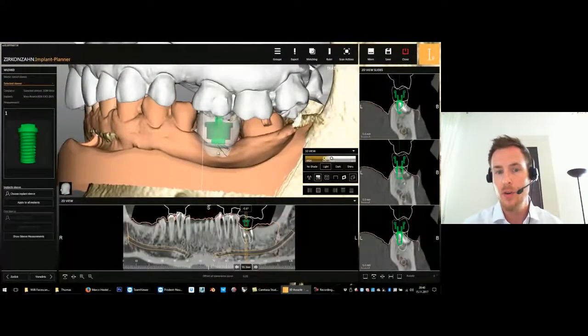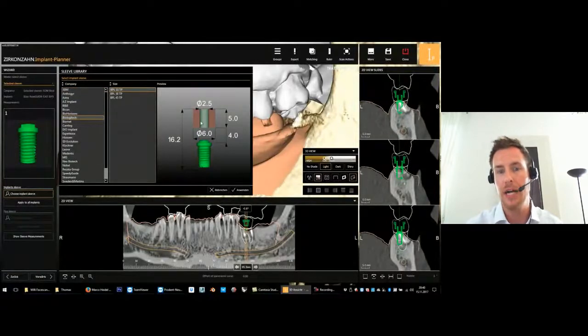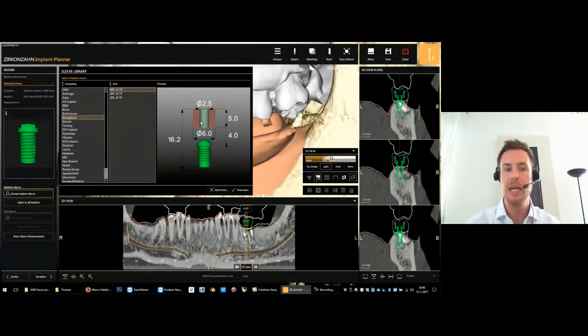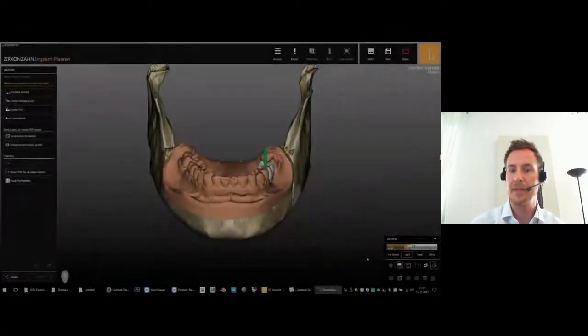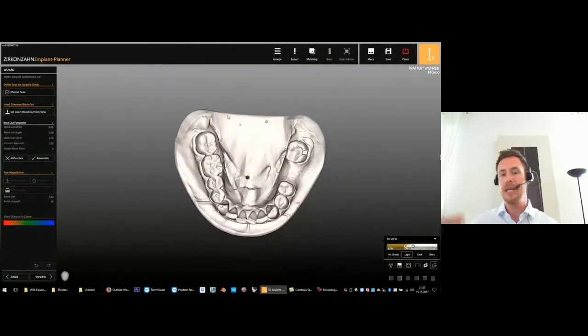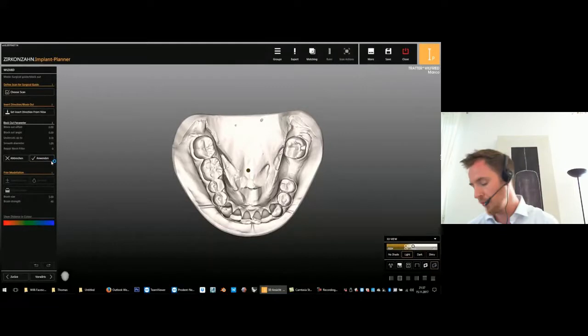Yes, and of course, you can choose from a huge library of sleeves, drill sleeves, or you can implement your own sleeve parameters to create your individual sleeves if you don't find them in our library. And the other benefit is I'm able to continue afterwards immediately to create a surgery guide. It's implemented in that software. It's a guided workflow as well.